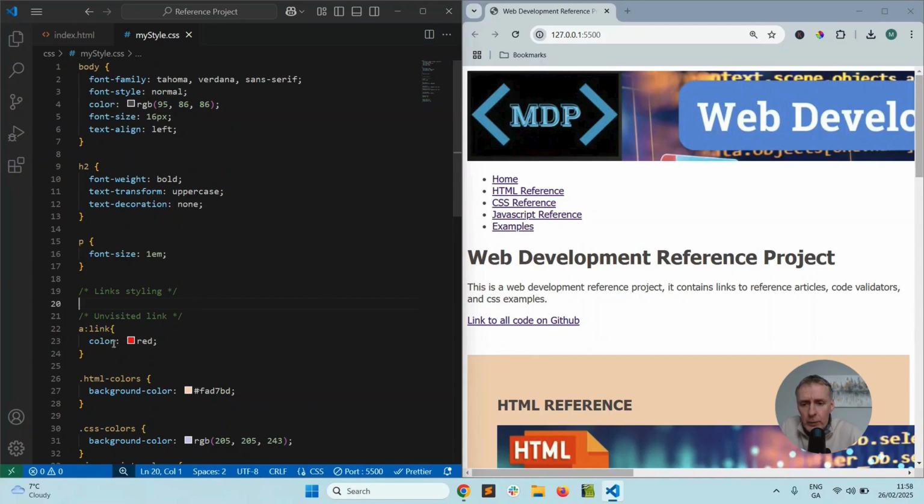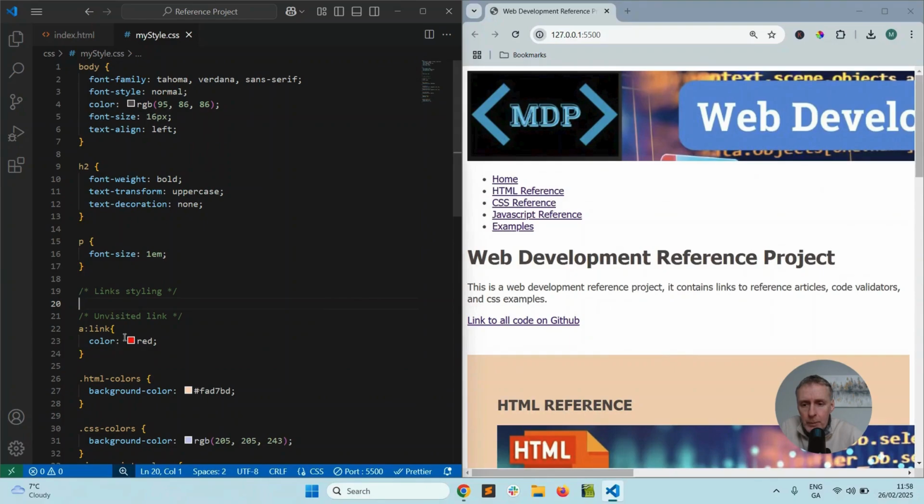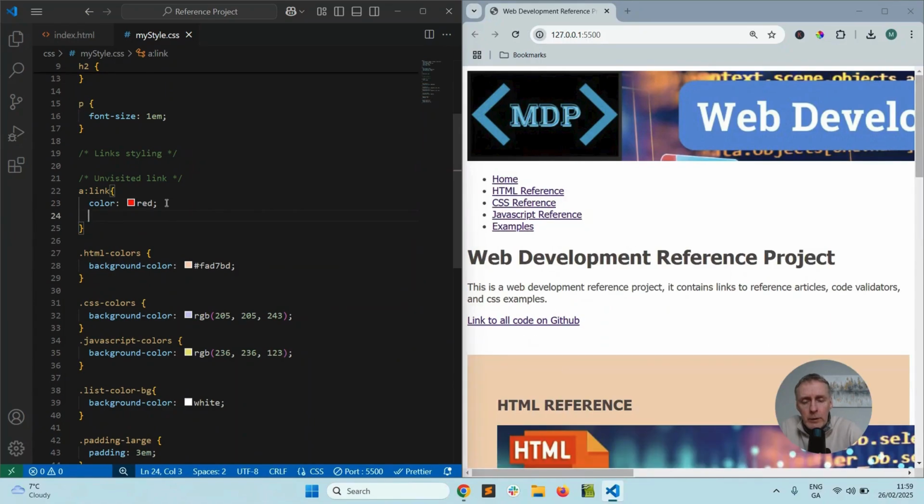And you can see this is for unvisited link. I've actually visited all these links, so that's why they're not shown red. And let's set text decoration for links I haven't visited to no underline. I don't want them to have underline until I actually hover over the link. So we're going to type in text decoration, none.